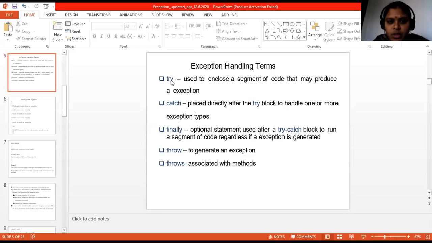So we have learned about the try block as well as the catch block. The block of statements which may raise an exception is enclosed in the try block, and immediately after try, you will have a catch block. What is the purpose of the catch block? The usual handling of the exception is written in the catch block. So try block cannot be alone. Immediately after the try block, you need to place your catch block.